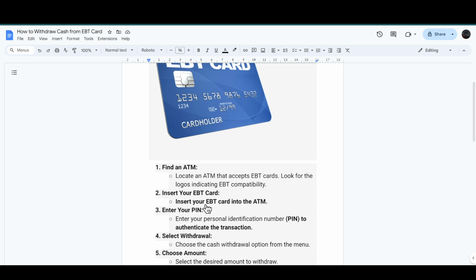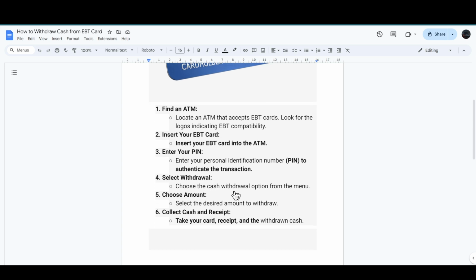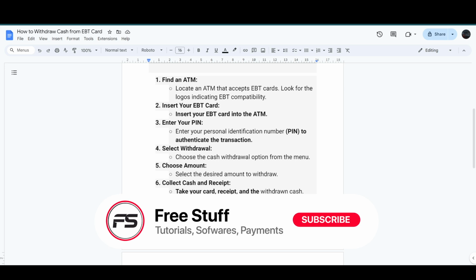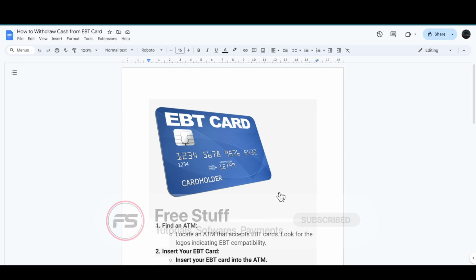And then you have to insert your EBT card into the ATM and enter your personal identification number, like your PIN, to authenticate the transaction, and then choose the cash withdrawal option from the menu and select the desired amount that you want to withdraw. In the last step, you have to take your card, receipt, and the withdrawn cash, and that's how you can withdraw cash from your EBT card.